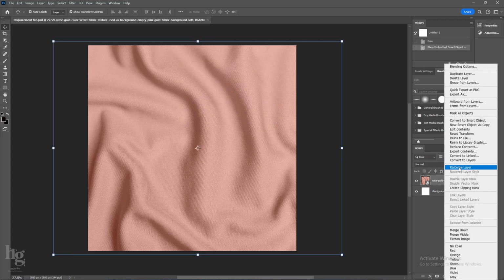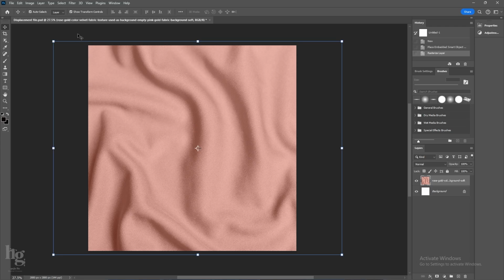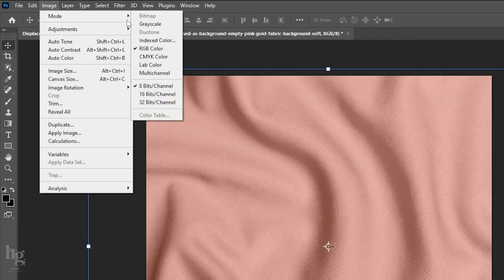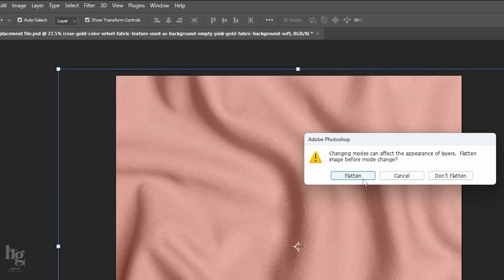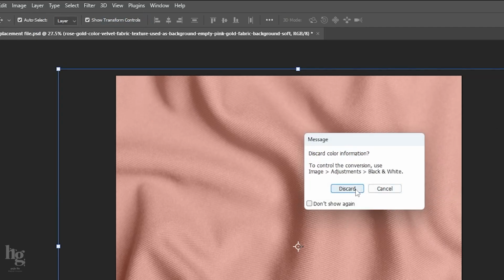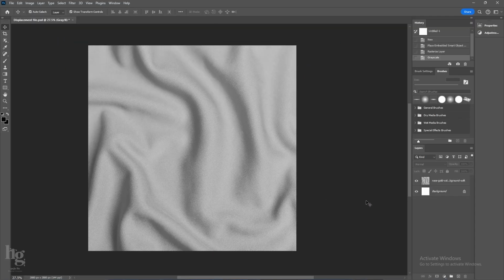For this, first we rasterize the layer, then we will go to Image, then to Mode, and select Grayscale. Select Don't Flatten, and then select Discard button. We don't need to change the color information setting.